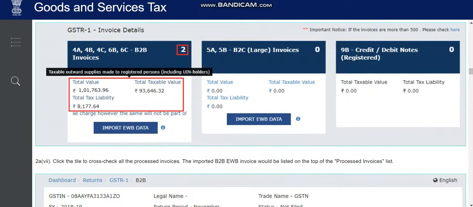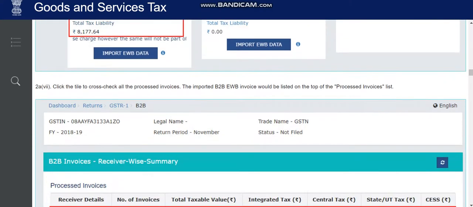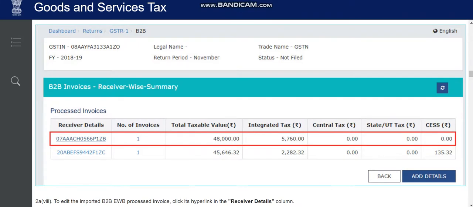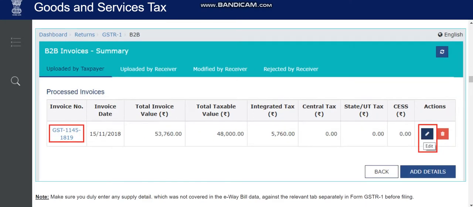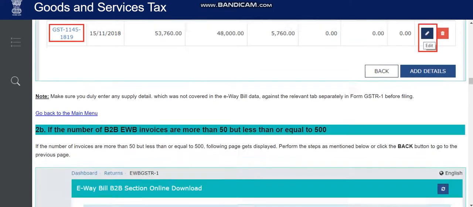Let's say after importing, you think it was incorrect and you still need to modify it. We still have the option. We can click on the table and see the processed invoice. This was the first one which we imported from the e-way bill. You can click on the hyperlink available in the receiver details, and the system will give you the provision to select the invoice and edit or delete it. If you want to modify, you can modify. If you want to delete, you can click on the delete button.